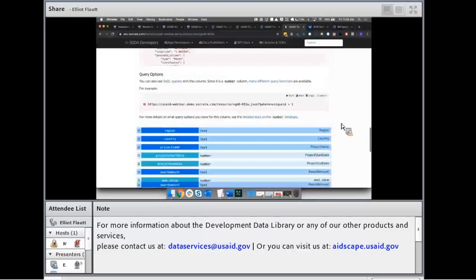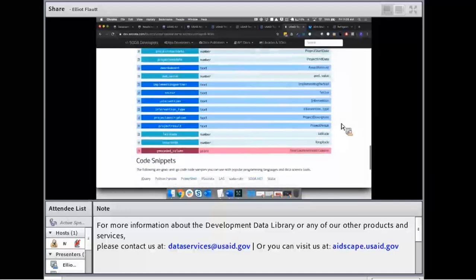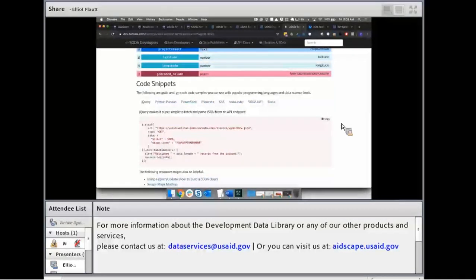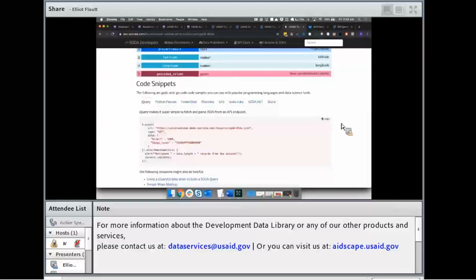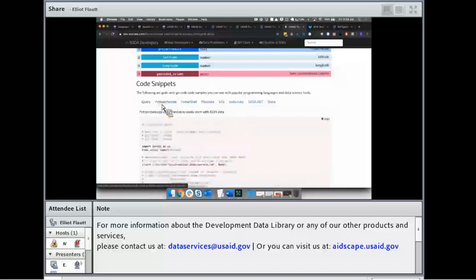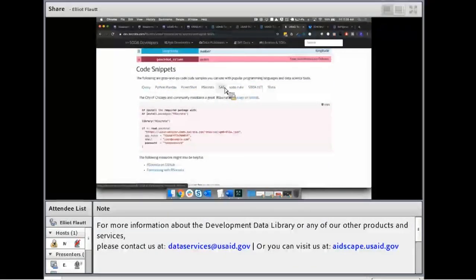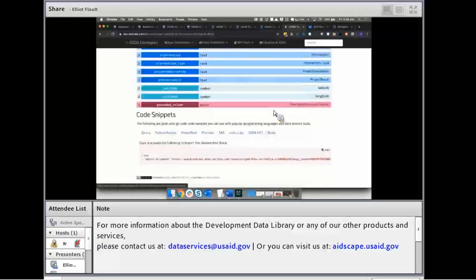Now, as we go down further as part of this documentation, I'm going to be able to interact with this data in a variety of different programming languages. So it's not just limited to things like JSON or jQuery. It's also going to be able to get me this information to facilitate interaction with Python or R. As you notice, we also have SAS and Stata code snippets that will allow me to bring this data into my platform pretty easily.